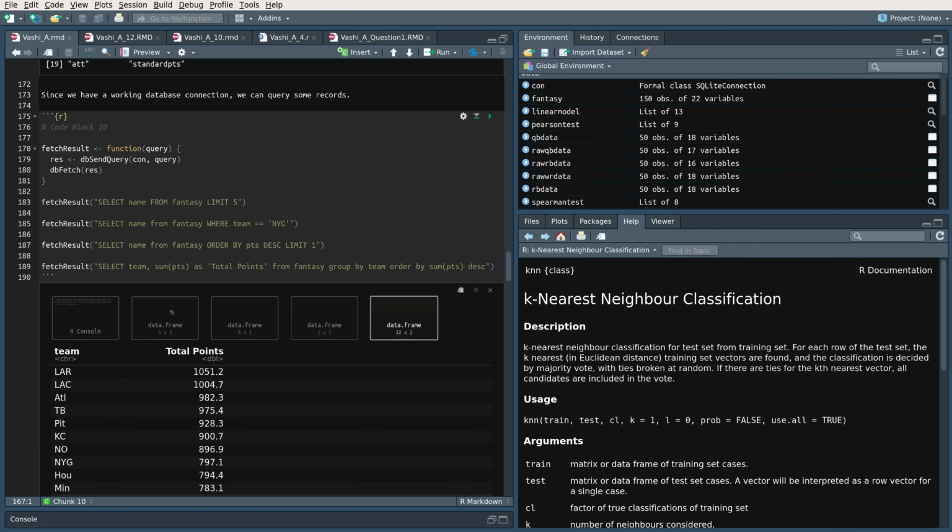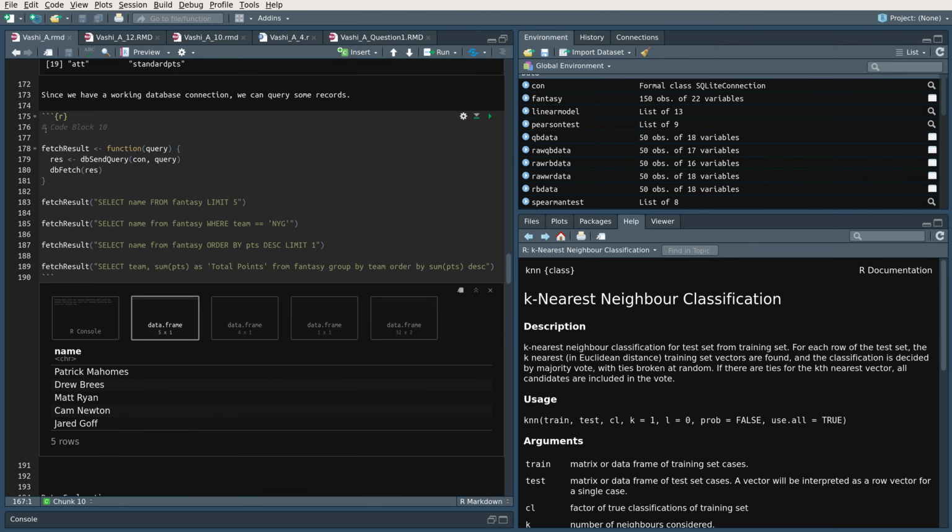So here we have some database queries, a simple fetch result function, so we don't have to keep redoing this. First, just to make sure it works, we'll select 5 names, easy. Then we'll see all the players in the top 150 that are New York Giants. We got 4 of them there.